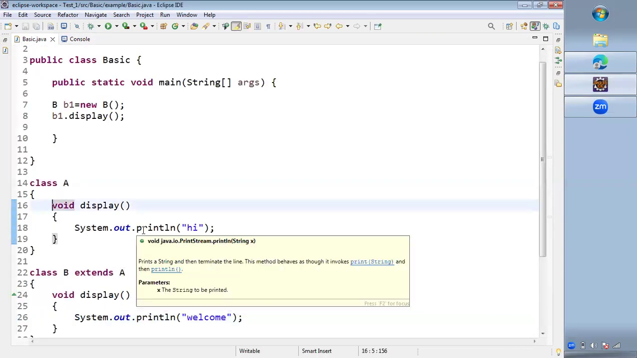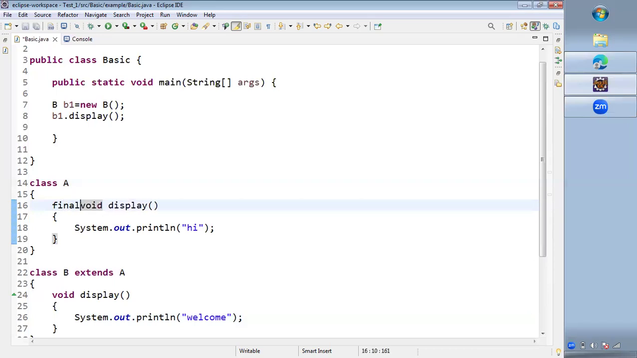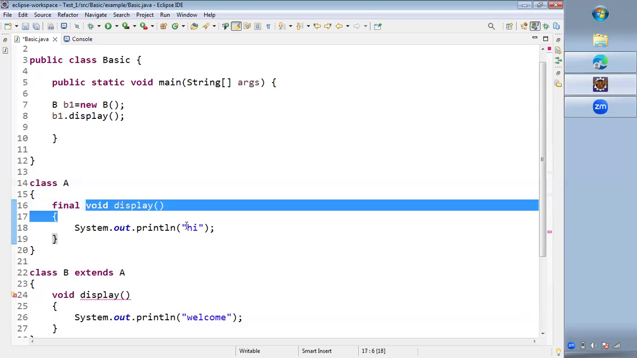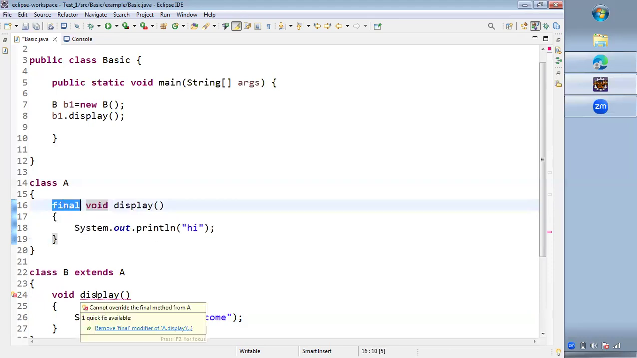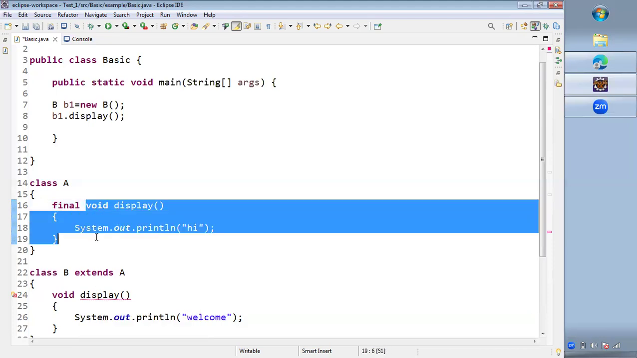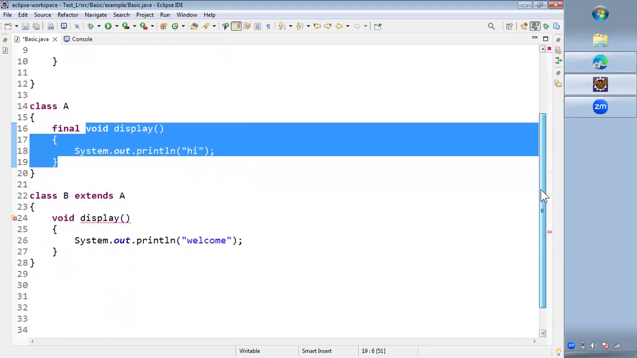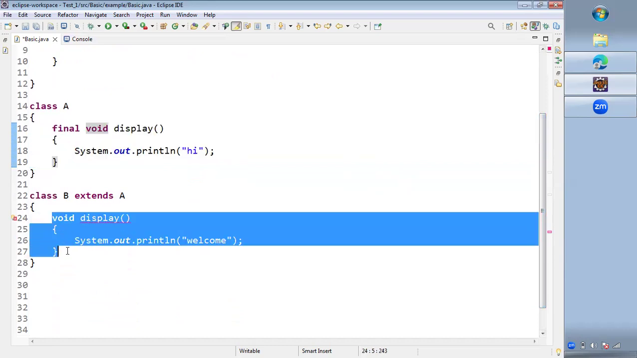Now in the parent class, before the method, if I declare or write the final keyword. So here before the method declaration, we are writing a final keyword. So this makes the definition of this method as final, that is fixed. So definition of method is now final or fixed throughout the program. That means it cannot be redefined, which is nothing but overriding cannot happen now.